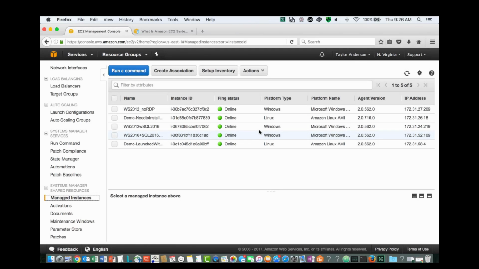Okay, so now I'm going to jump to managed instances. These instances are those that have, again, the SSM agent installed and have been launched with the SSM role. Now, for those of you who maybe didn't hear, about a month ago, EC2 released the capability to attach a role to an existing instance.